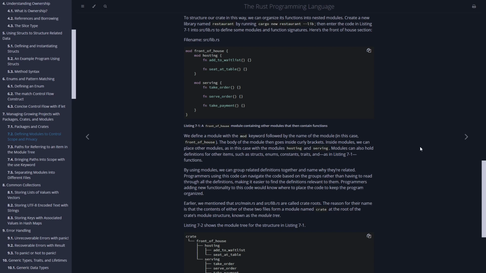Modules can also hold definitions for other items, such as structs, enums, constants, traits, and, as in Listing 7-1, functions.